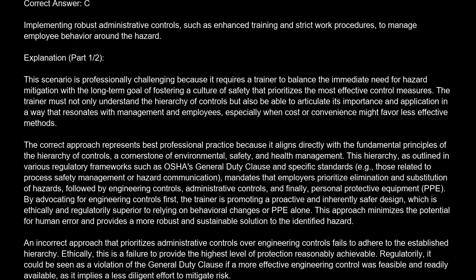The correct answer is C. Implementing robust administrative controls, such as enhanced training and strict work procedures, to manage employee behavior around the hazard. Explanation. This scenario is professionally challenging because it requires a trainer to balance the immediate need for hazard mitigation with the long-term goal of fostering a culture of safety that prioritizes the most effective control measures. The trainer must not only understand the hierarchy of controls, but also be able to articulate its importance and application in a way that resonates with management and employees, especially when cost or convenience might favor less effective methods.